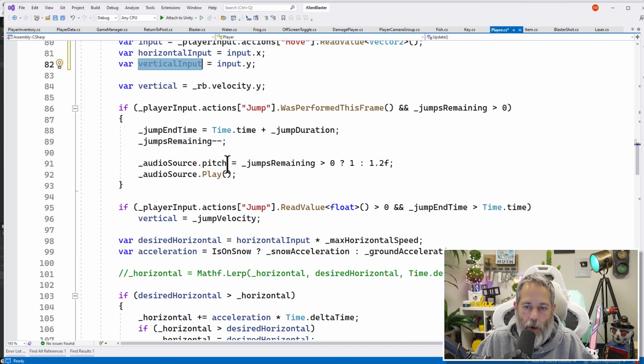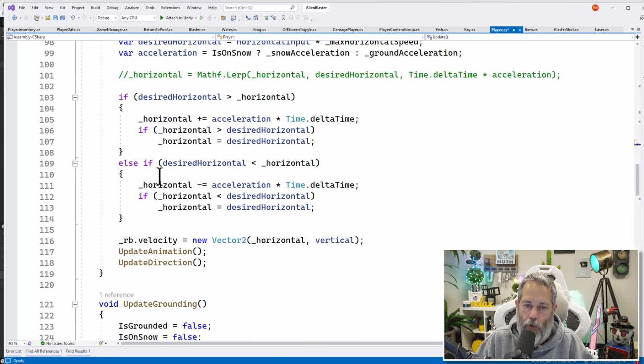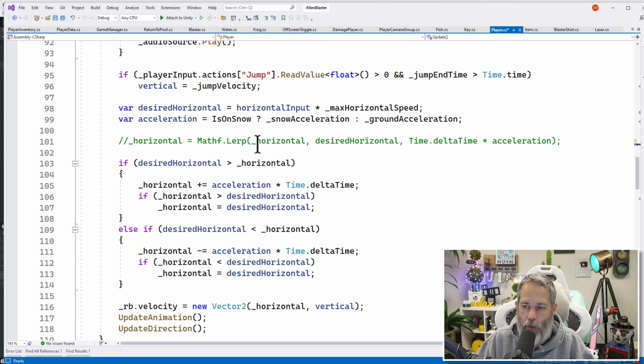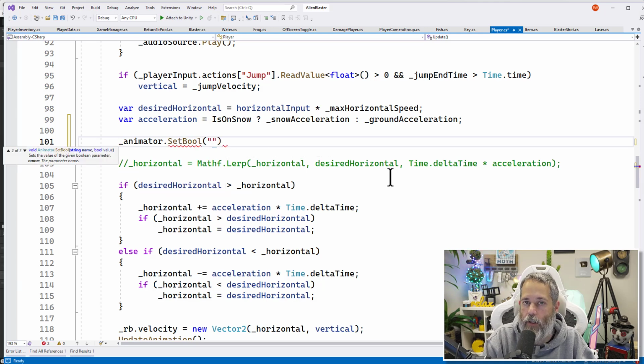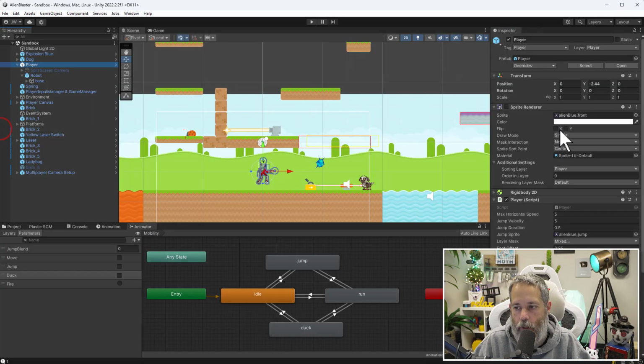I'm going to copy my vertical input and go down to the part, I think right around here, where I set the horizontal and I had it commented. So right after my acceleration, I'll add 2 lines and say _animator.SetBool, and we're going to set that duck bool. So say duck. Or is it duck or ducking? Let's go double check that I've typed the same name. It is named duck. Just want to double, triple check to make sure that I get it right.